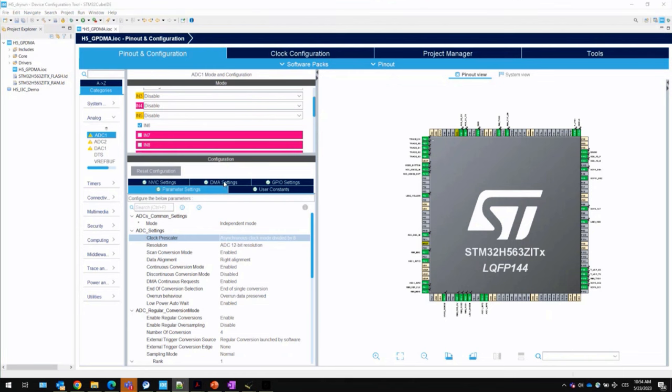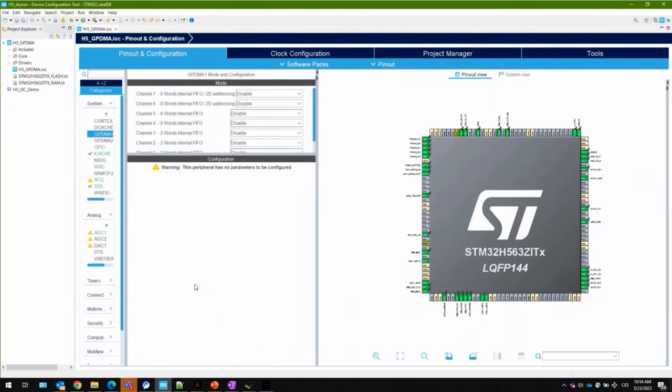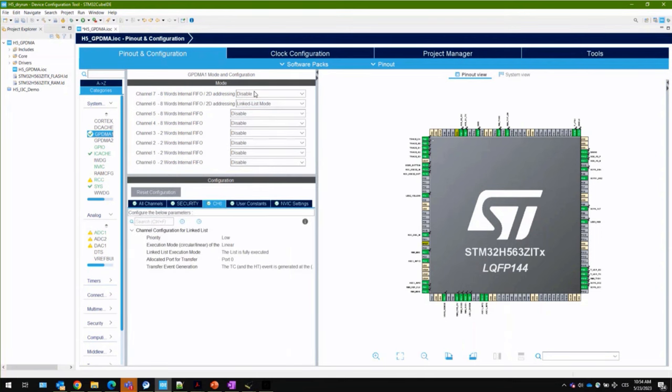Okay, so now we will configure the DMA. So I go to the GPDMA 1. Here I will select the channel 6 in linked list mode. For this hands-on itself, we could use other channels as well, but later in the cheat sheet, there are some examples that use the 2D addressing. So that's why we select this one. And here we will select the execution mode as circular. Okay, and I think that's all for there.